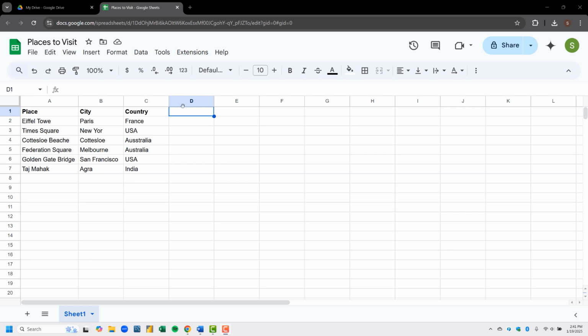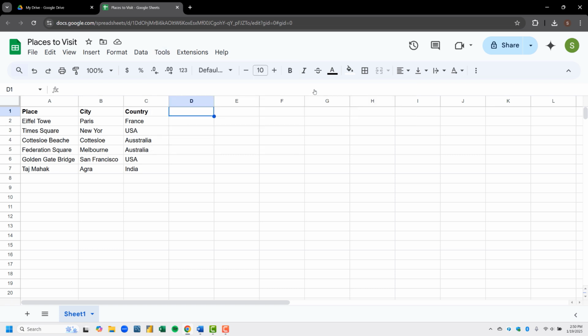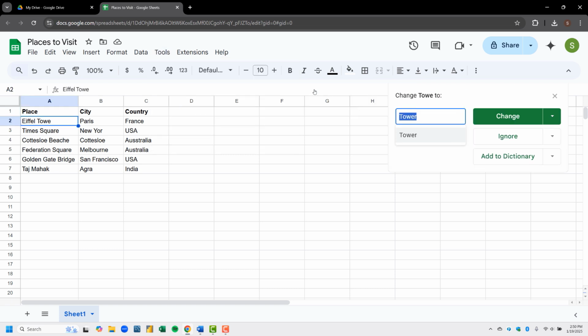To check spelling, click Tools on the menu. Next, hover over Spelling. Finally, select Spell Check. The Spell Check dialog box displays. It displays the misspelled words it has found, then gives you the opportunity one by one to decide if you want to change the spelling or ignore.